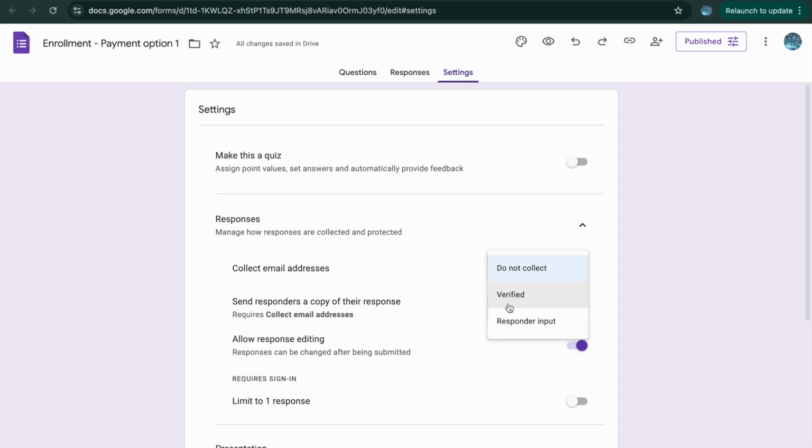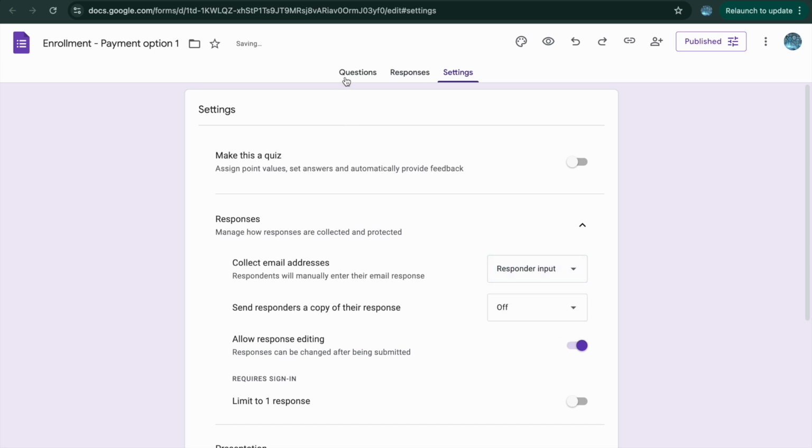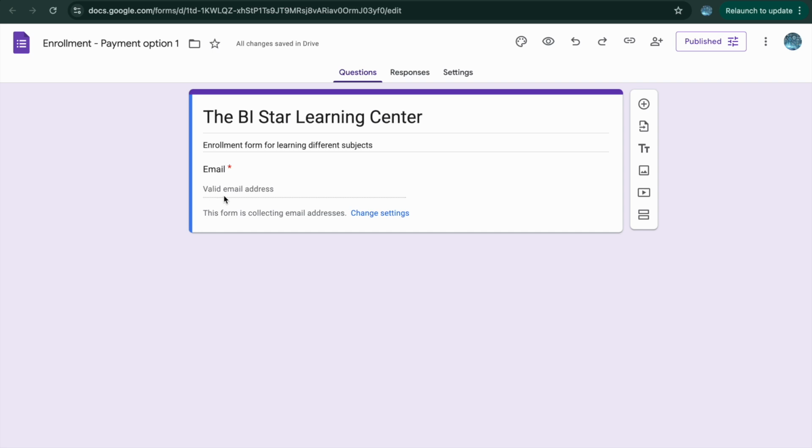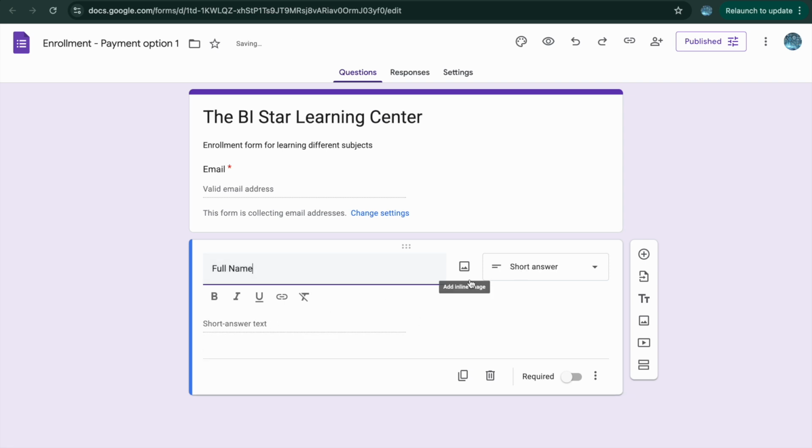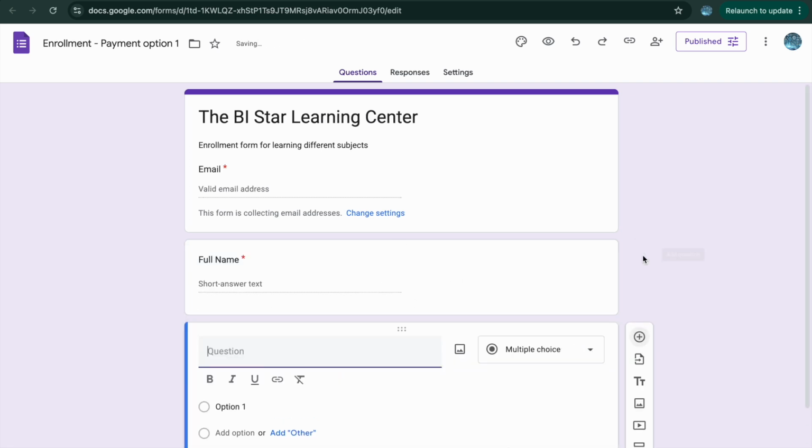If you choose the verified one, your user will have to log into the browser. You probably would not want to do that. Come back here into the questions and you'll see the email added here, and your user will be notified. Let's add some more: full name and the phone number.